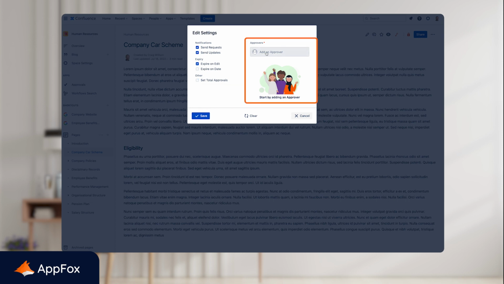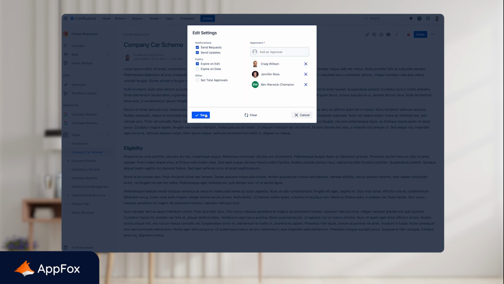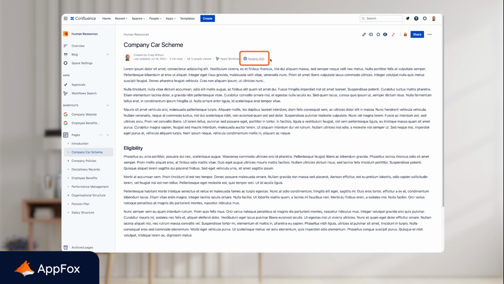And on the right-hand side, this is where you can choose your approvers. So if I click into here, I'll select myself to start. Next, I'll choose another colleague and one more colleague. Once we're happy with the selection, just press save. And the approval is now pending. The approval is now active. And the 3 approvers, including myself, have received an email asking us to go and review this page on Confluence.